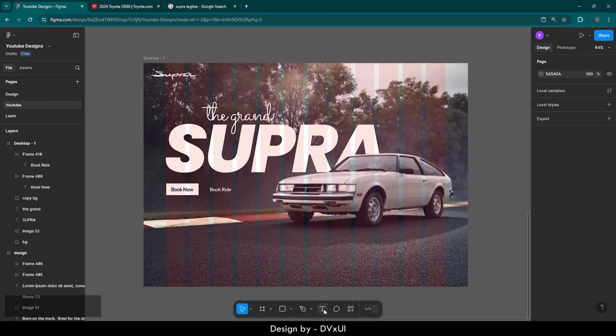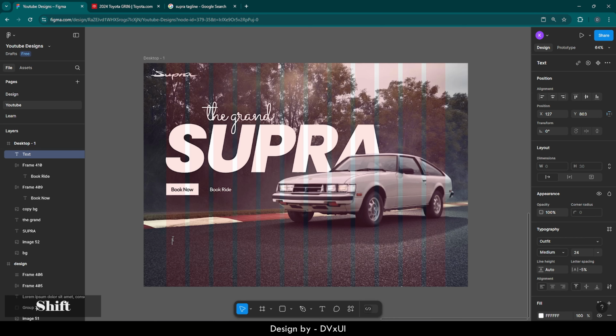So let's go here, select a text, and here I'm going to write Born on the track and bred for the streets. Now this looks something like a tagline. Well, let's select it and reduce down the letter spacing to 0. The font family is going to be Poppins. The font size is going to be 40, and the line height, let me reduce it. So let's take 48. 48 is good.